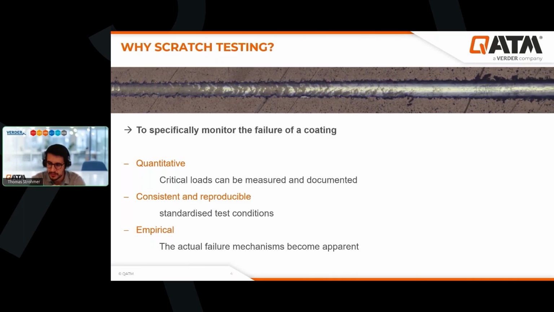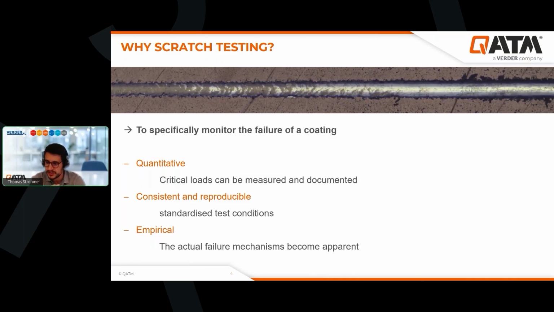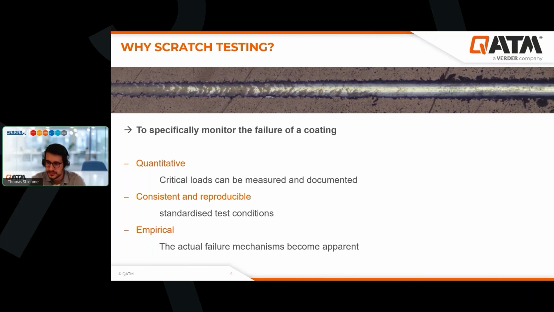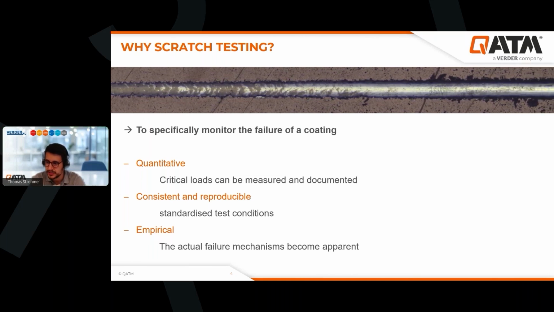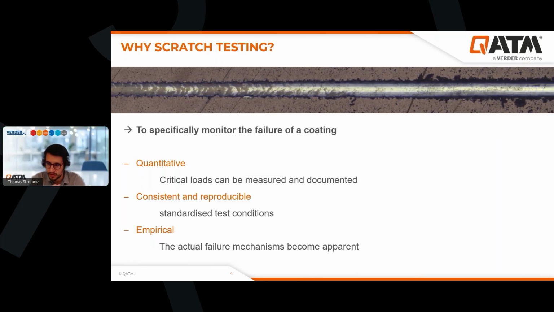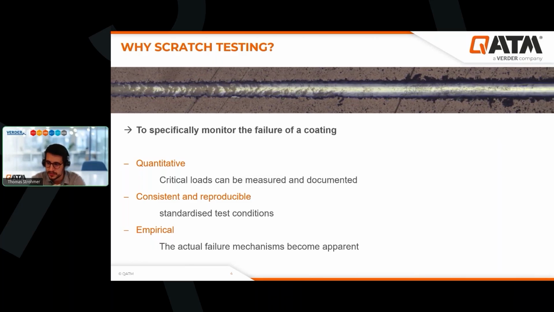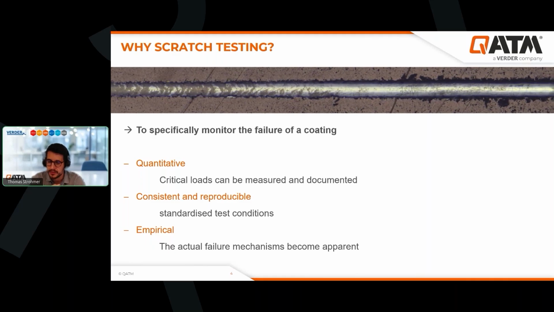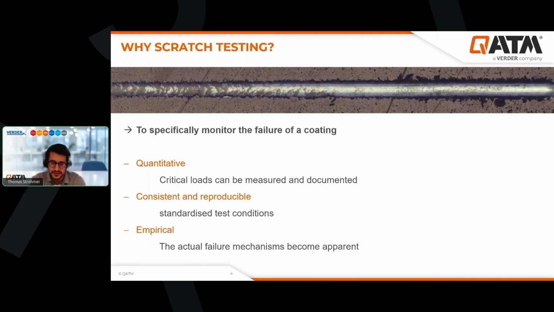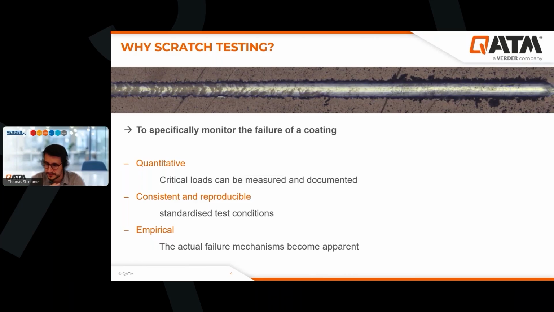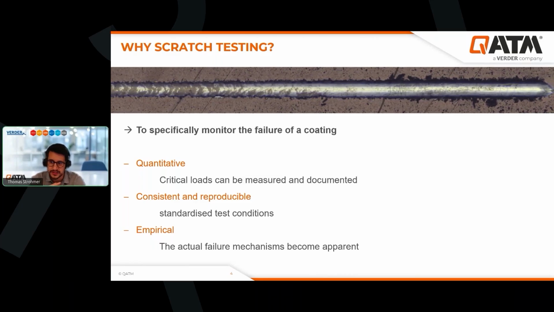Critical loads can be clearly determined and documented as a quantitative parameter. This allows different coating processes and pre-treatments to be compared objectively. Furthermore, the method is repeatable and reproducible thanks to the standardized test conditions inside the software. This is related to quality control and product development, the final result, of course.